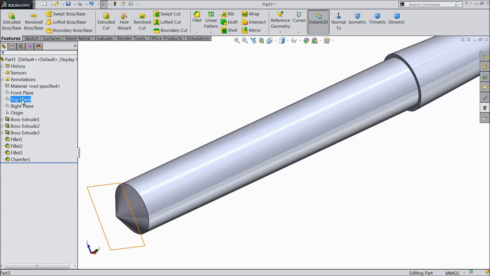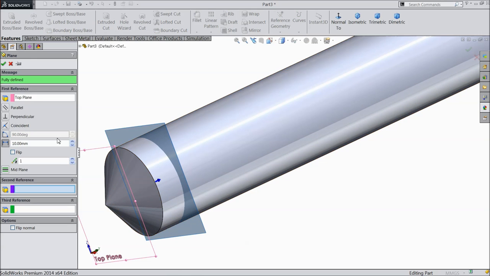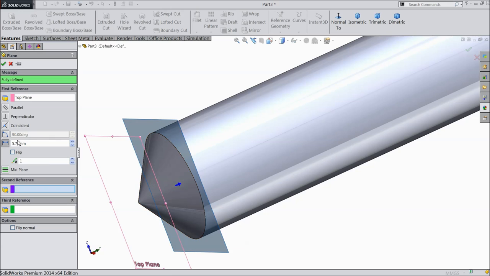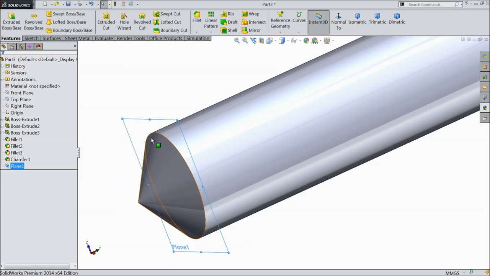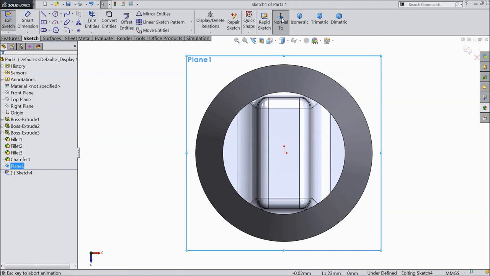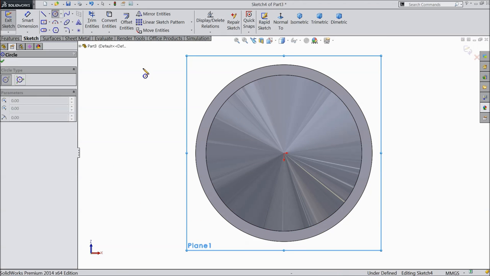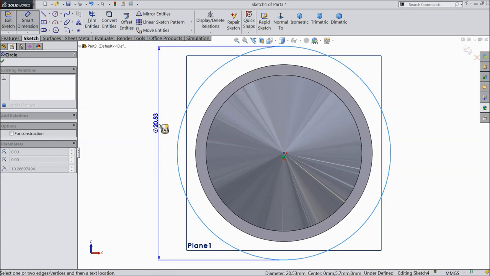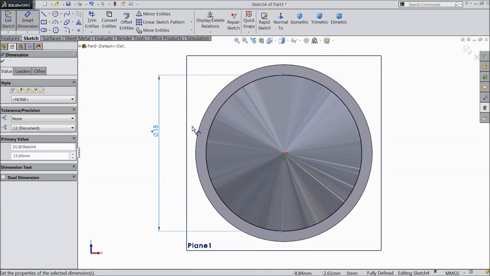Now let's create one plane. So choose here top plane, go to plane, create one plane just behind the top plane, 7.5 mm. Okay, now select this plane one, sketch. I'll draw a circle here with the help of midpoint and keep the diameter 15 mm.